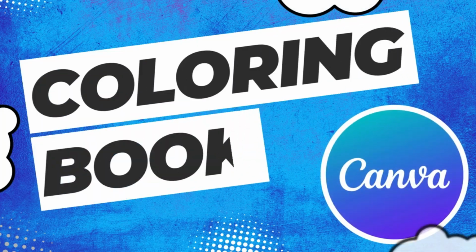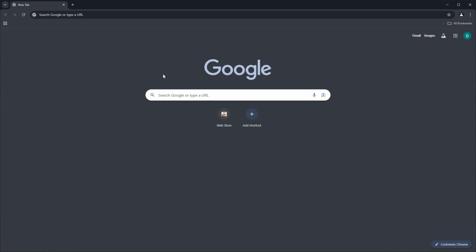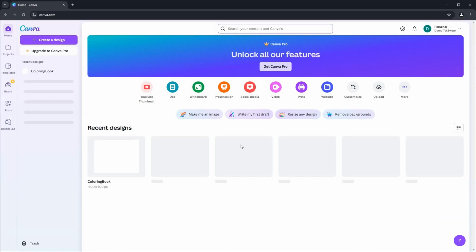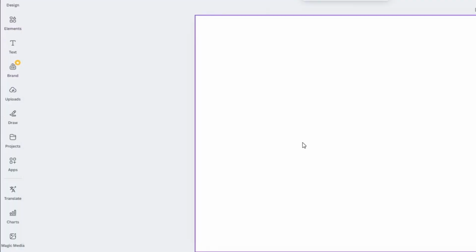How to create a coloring book in Canva. Open your preferred internet browser and head over to Canva by typing canva.com and hit enter. Once you're on Canva, you'll need a design page to work with. Go ahead and open a new design page or use one you've previously created.